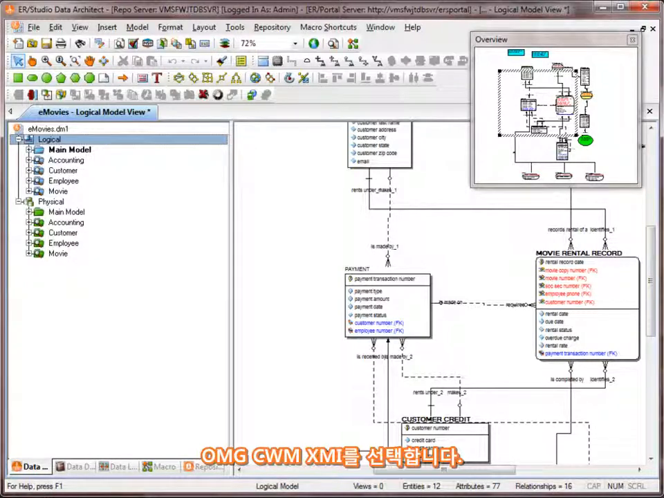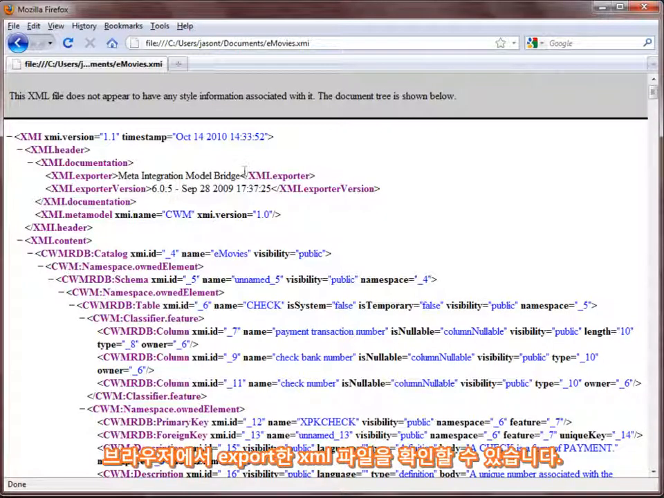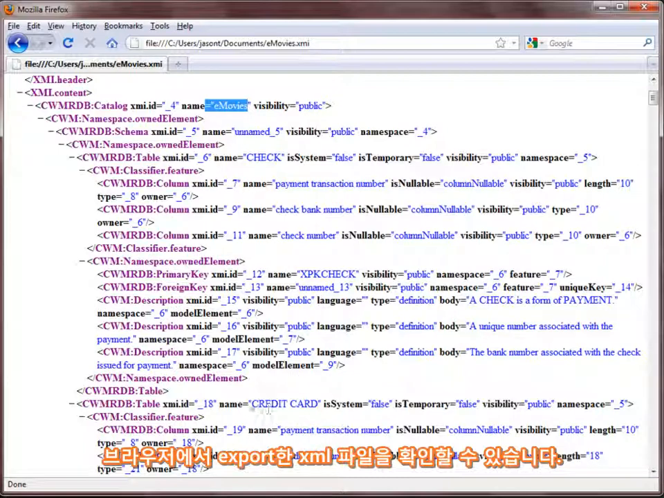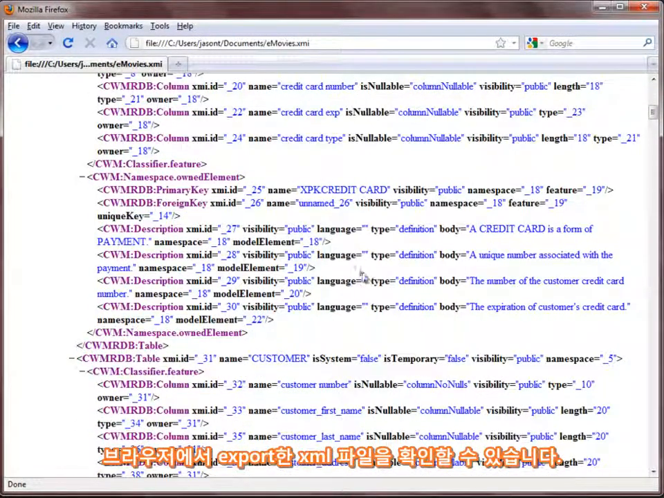Now if we go to a browser, we can actually take a look at that particular file, and you'll see that that eMovies model has been exported. You'll see some of the table names, some of the primary key names, and that metadata. If any other source or application can import CWM XMI, they'd be able to read in and interpret this metadata.